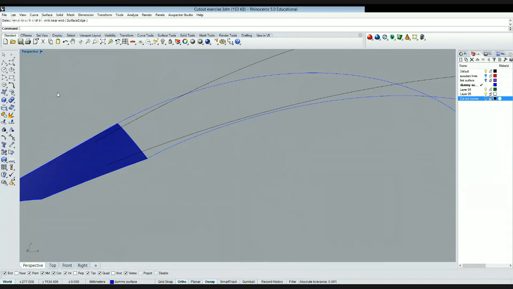So I type sweep 2, enter, and I have to select my first rail, which is this one, my second rail, which is this one, and now it asks for the cross-section curve, which is this line here. I select it, and I click enter. I will check here the simple sweep option, and I will press OK.